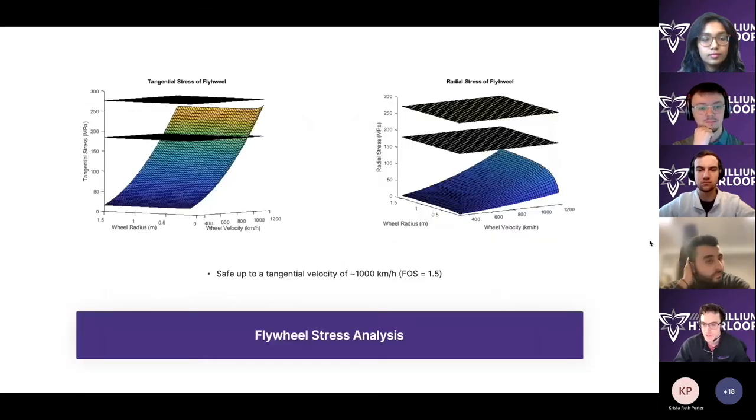So in addition to ensuring that the flywheel is being operated safely, we need to ensure that the design itself is safe. To this effect, one of our first steps was actually performing a stress analysis to ensure that the flywheel was safe to operate at the expected speeds. As you can see here, we evaluated different wheel speeds and different wheel diameters, and we were able to determine that we're able to run safely up to about 1,000 kilometers an hour, and this is with a factor of safety of 1.5. Off to Amit to discuss the current state of our flywheel design.